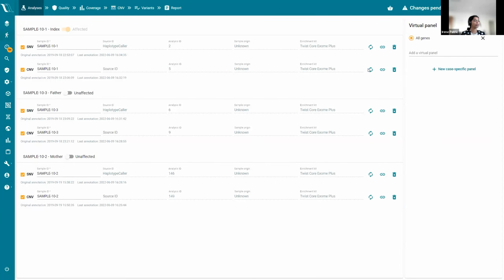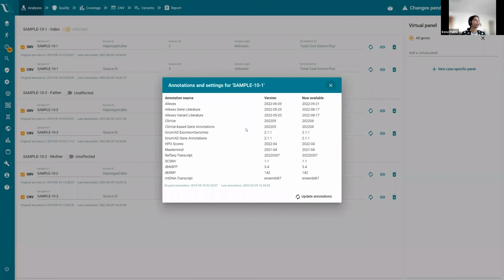And here, if you see, you find something called the annotation status. When you click on this, you will be able to see which version of annotation was used when the case was first analyzed and what is now available. For example, you can see that there is a different version currently available for ClinVar.